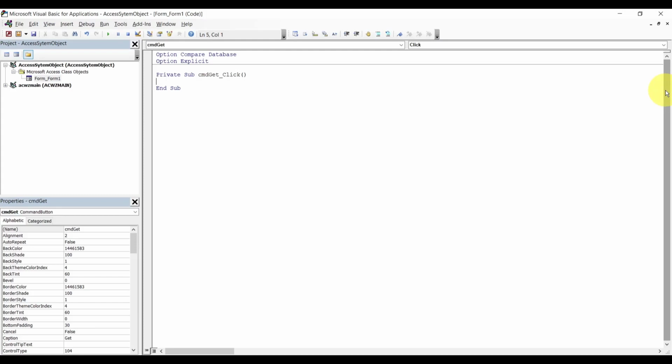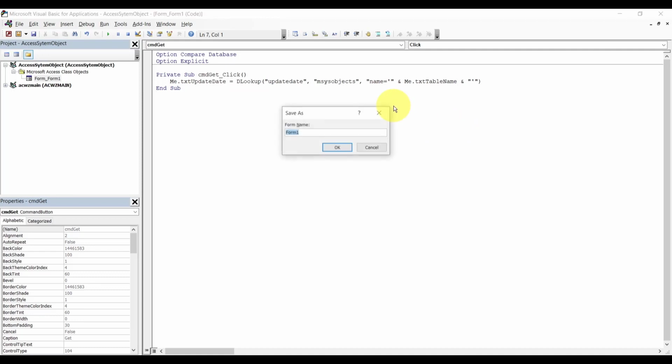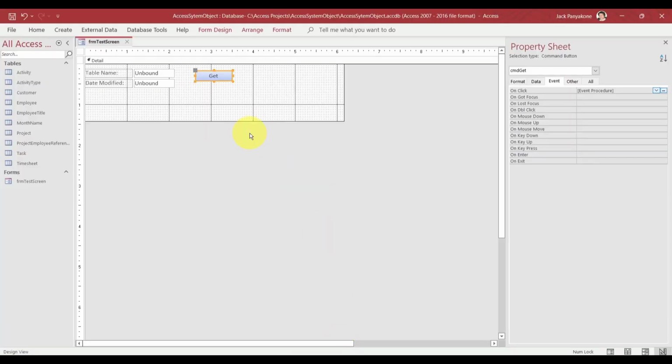You don't have to do any special anything. All you have to do is use the lookup, and this first one here, the field name is update date, and we are going to use the Microsoft Access system table, so it's MSysObjects. And then we are referring to the name of the table, referring to this table. Let me show you, that would be the table name, just like that. That's all there is to it. Let's save that as a test screen. We're done. How simple is that?